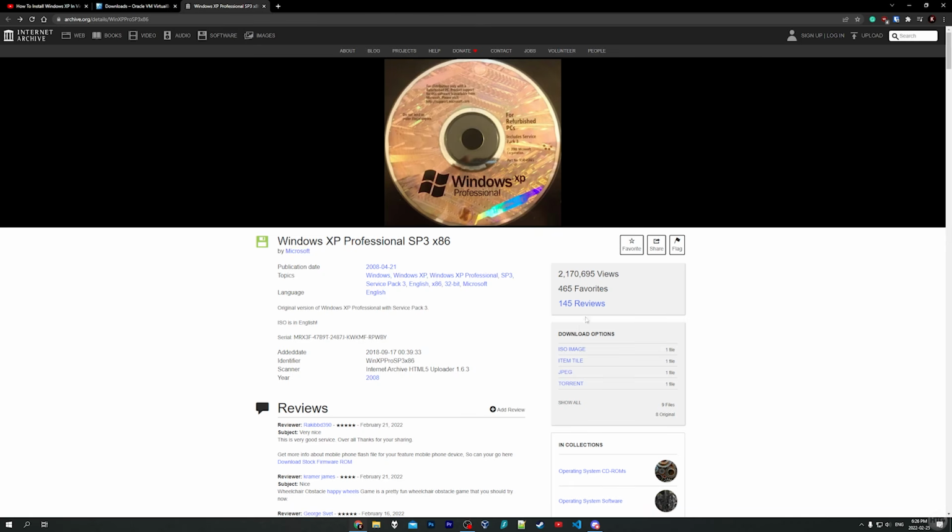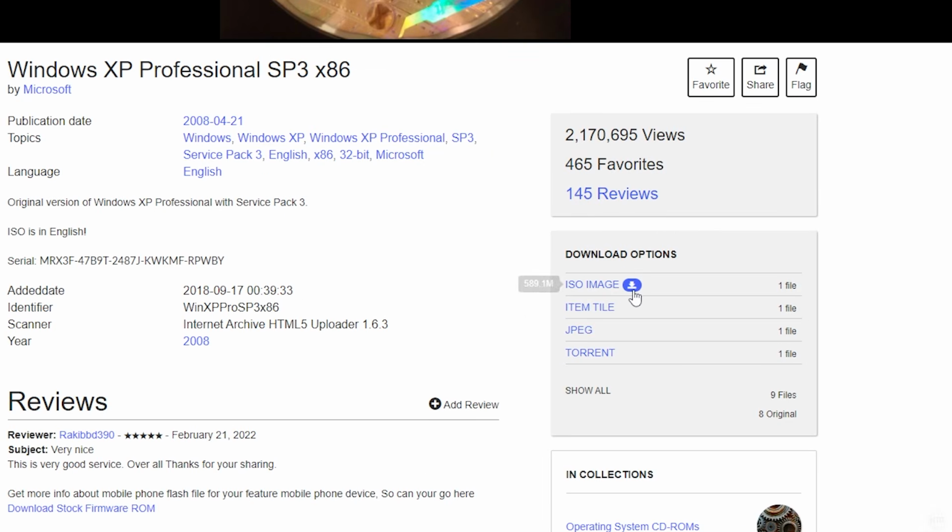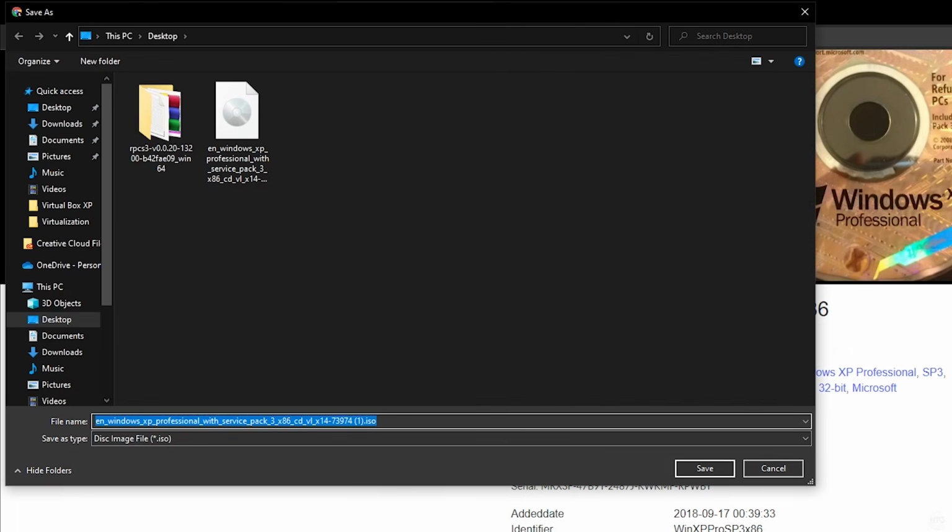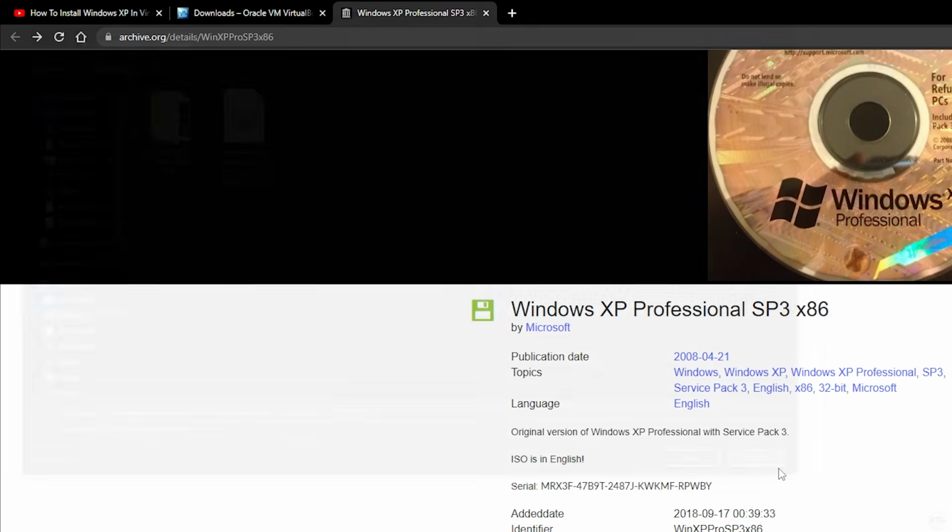So once you're on this page, come down here to where it says download options, and we have two download options. We can just download the ISO image from archive.org by clicking here. And once you click on the ISO image, it's going to ask you where you want to save it on your computer. Put it anywhere you would like. I've already went ahead and downloaded it, so I'm just going to click cancel.